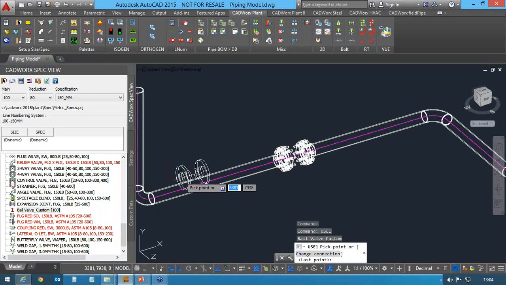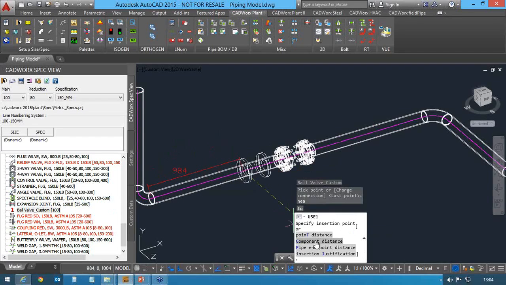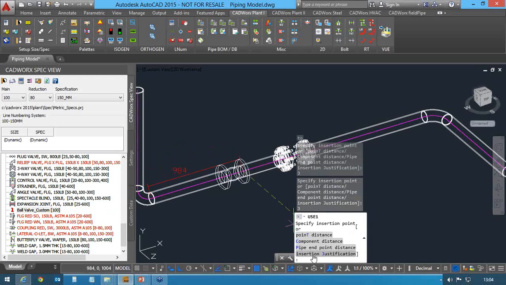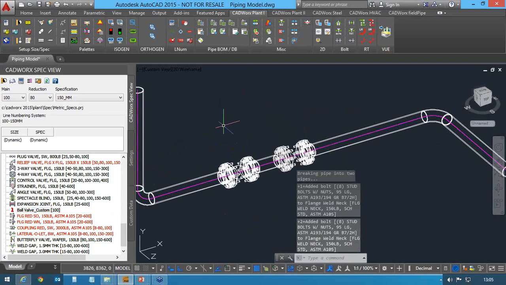Now go for this. Once you want to place a component from your spec view, it is quite easy to place: click on the component, then choose a point on this. Let's say I want to take the nearest point of this to place it. And once a point is defined, again I can use my same component distance, or the pipe endpoint distance, or the insertion justification, for choosing the distance. And the distance I'd like to place is, let's say, 1050. And here I placed my component, and following that, based on the component behavior, you have to give the input for placing the component here.